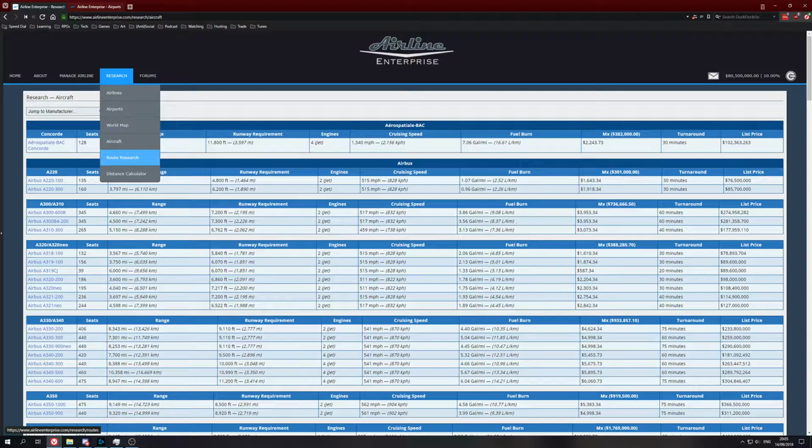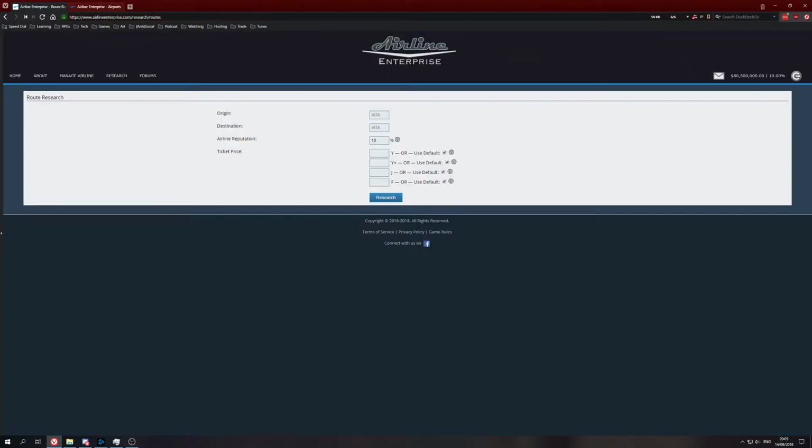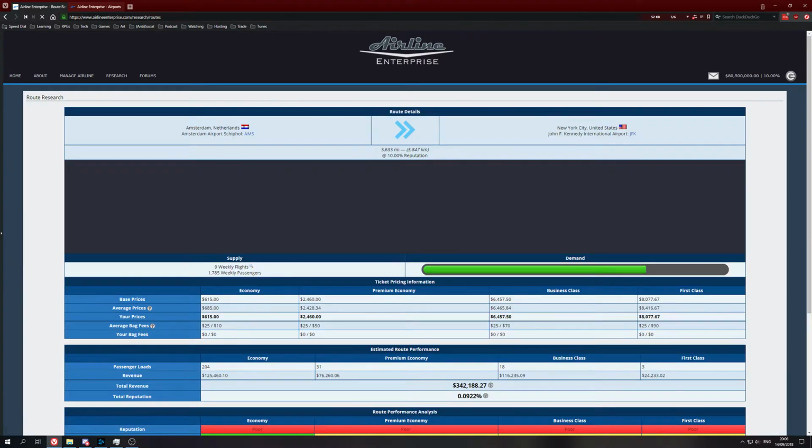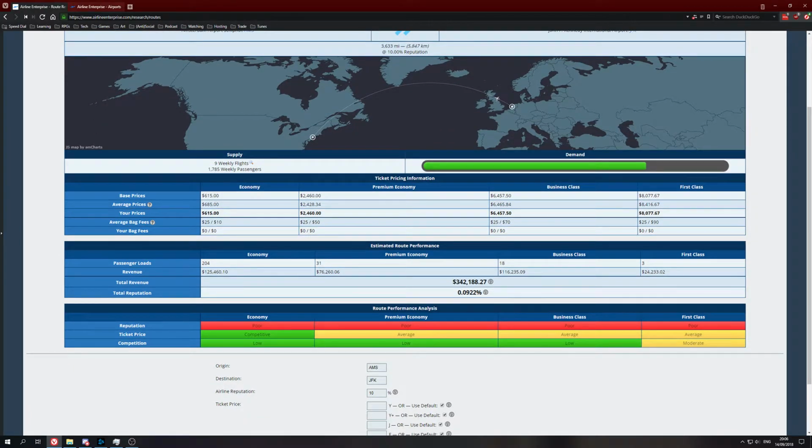Then we have the route research, which is probably one of the most important features in the game. And the reason for that is you can research routes. So say I want to fly from AMS to JFK, I'm flying at the default prices and my current reputation stands at 10%. How many people would want to fly with me? Well, this is the estimated performance on this flight. It says I've got a low competition on the economy, premium economy and business, but a moderate competition on first class. My reputation is poor because it's very low. My prices are competitive in economy, but they're average everywhere else.